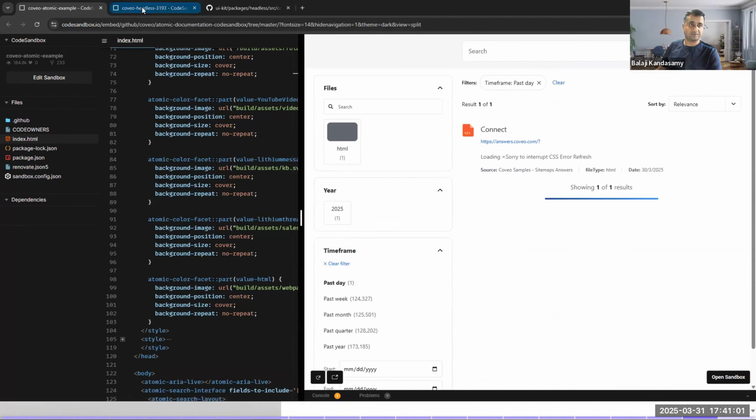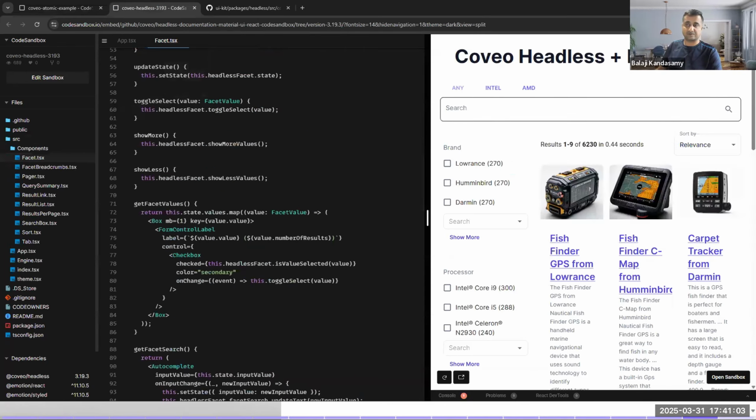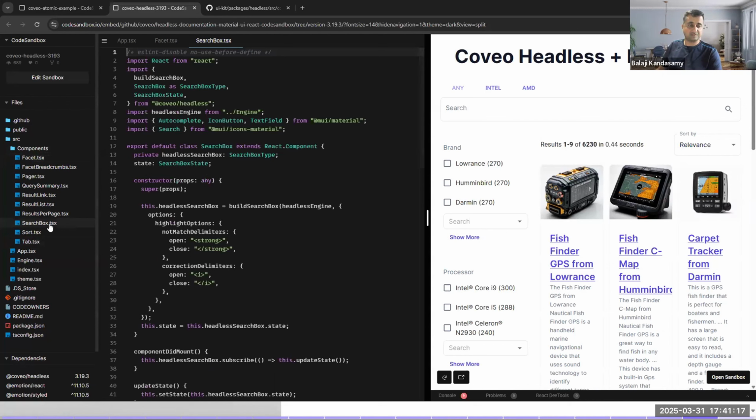Okay, moving on to the next one, which is Coveo Headless with Material UI. On the left, you can see there are components, and every single component you are defining. Like I said before, everything is available in GitHub. Let's take a simple one, like a search box. And you can see it's done in React.